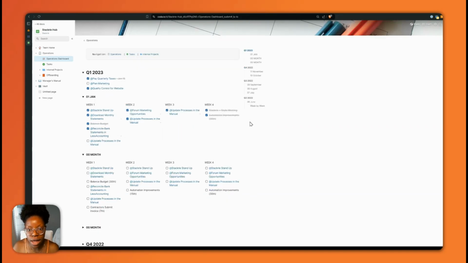To recap just the highlights here, we've got multiple columns in the document that make it so that we can lay out all of the weeks within a month.